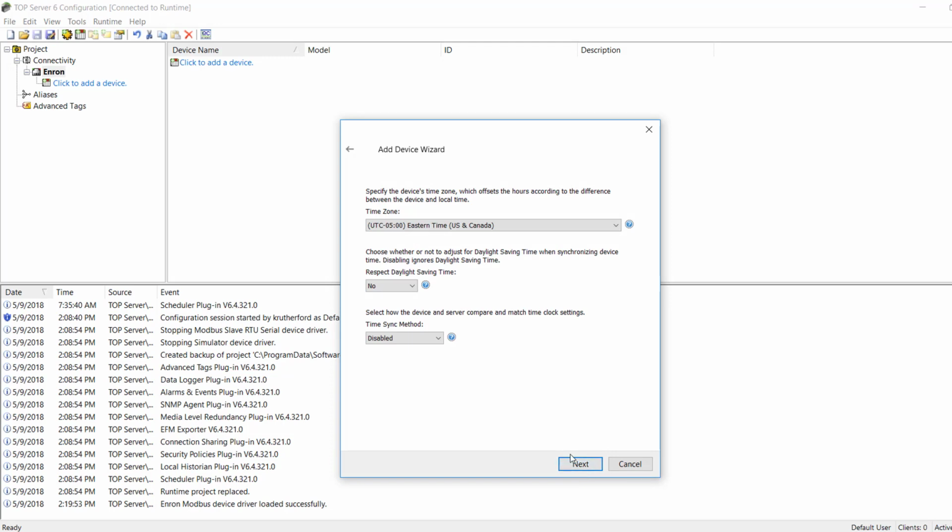Now we need to specify the time zone that the device resides in, and whether the device time should be synchronized with the system time of the machine the server is running on, and also whether or not to respect daylight savings time. Whether or not to respect daylight savings time depends on whether your device is already set up to respect daylight savings time or not.